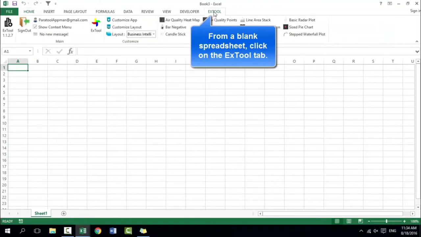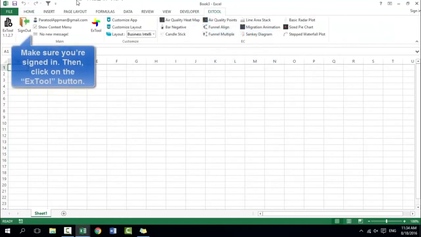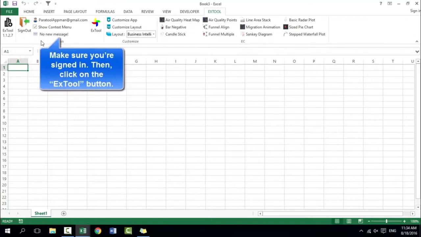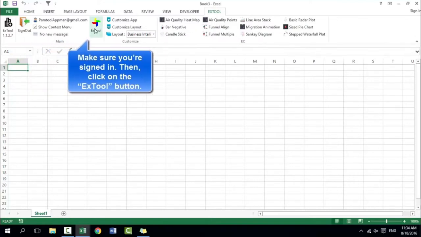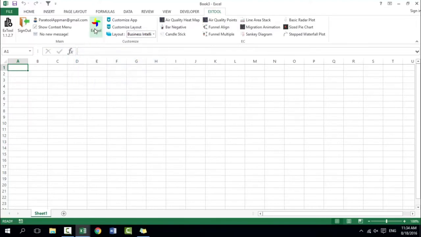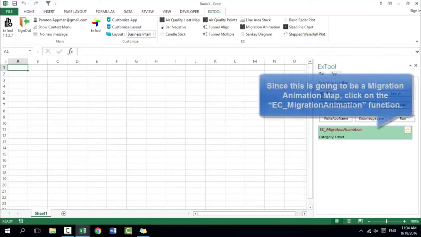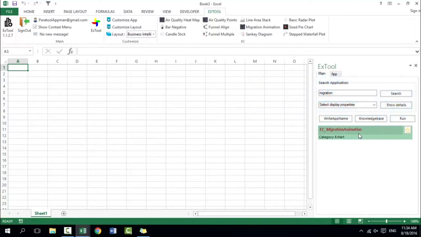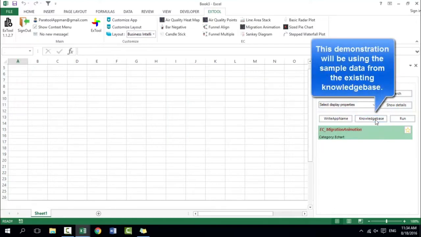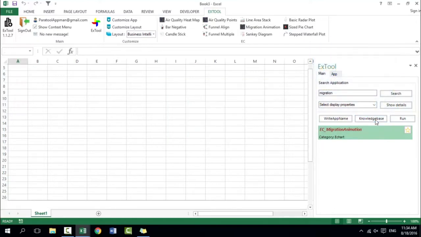From a blank spreadsheet, click on the ExTool tab. Make sure you're signed in, then click on the ExTool button. Once the program is open, search with the keyword migration. Since this is going to be a migration animation map, click on the migration animation function. This demonstration will be using the sample data from the existing knowledge base.